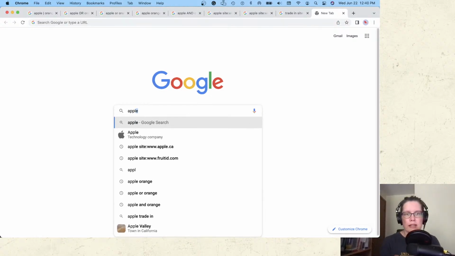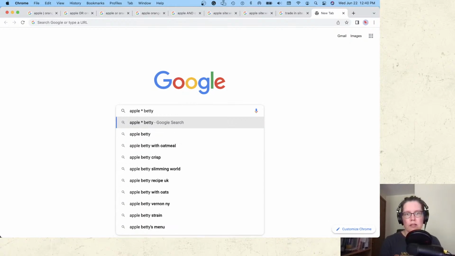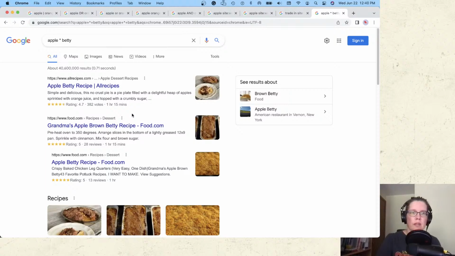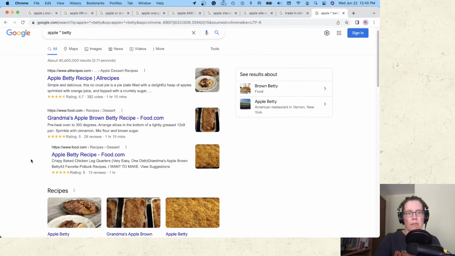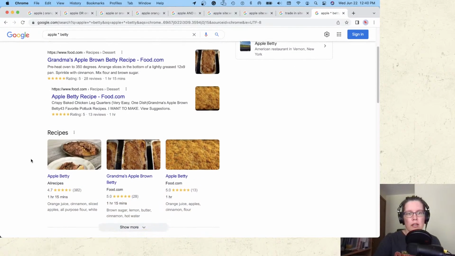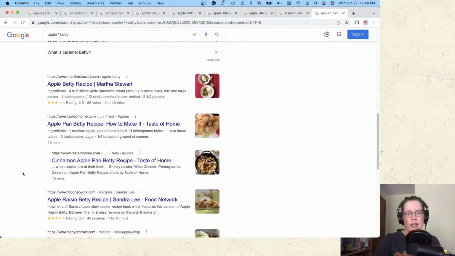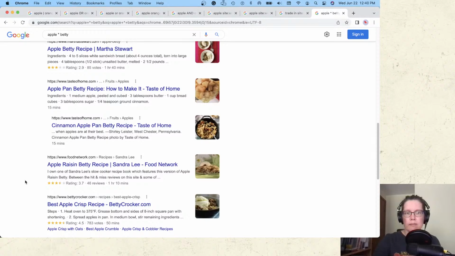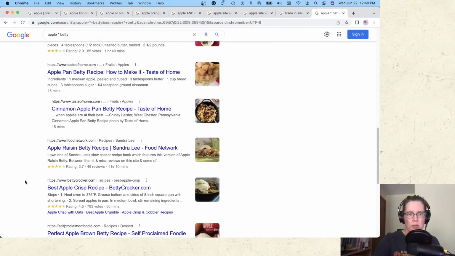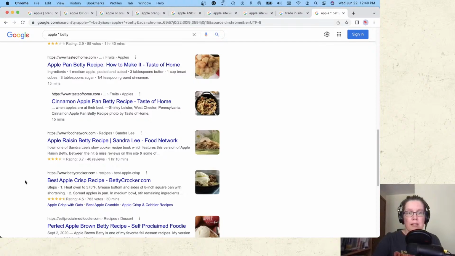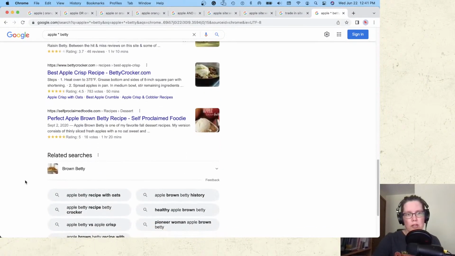So if we put in exactly that example, Apple star Betty, we have 40.6 million results coming back. The first one, Apple Betty recipe. But then we see Apple Brown Betty. So maybe if you're familiar with this kind of baking, Apple Brown Betty is pretty popular as a thing. But then this is also giving examples that are Apple Pan Betty and Apple Raisin Betty. That wouldn't be my choice, but hey, that's going to float someone's boat. But it's matching what we're talking about here. So that's pretty cool.